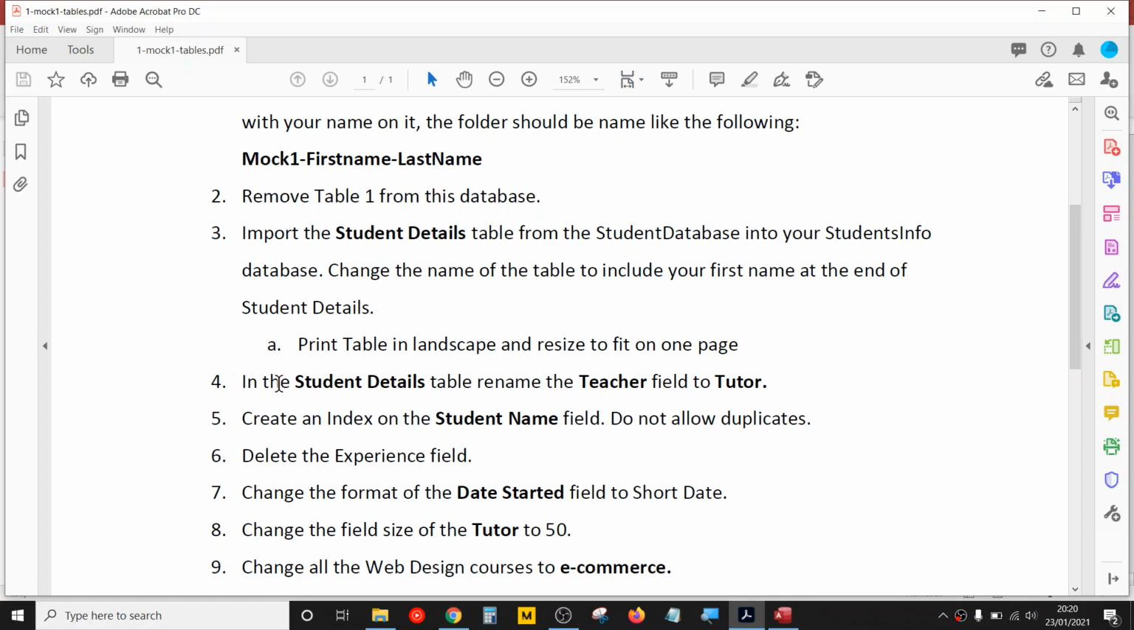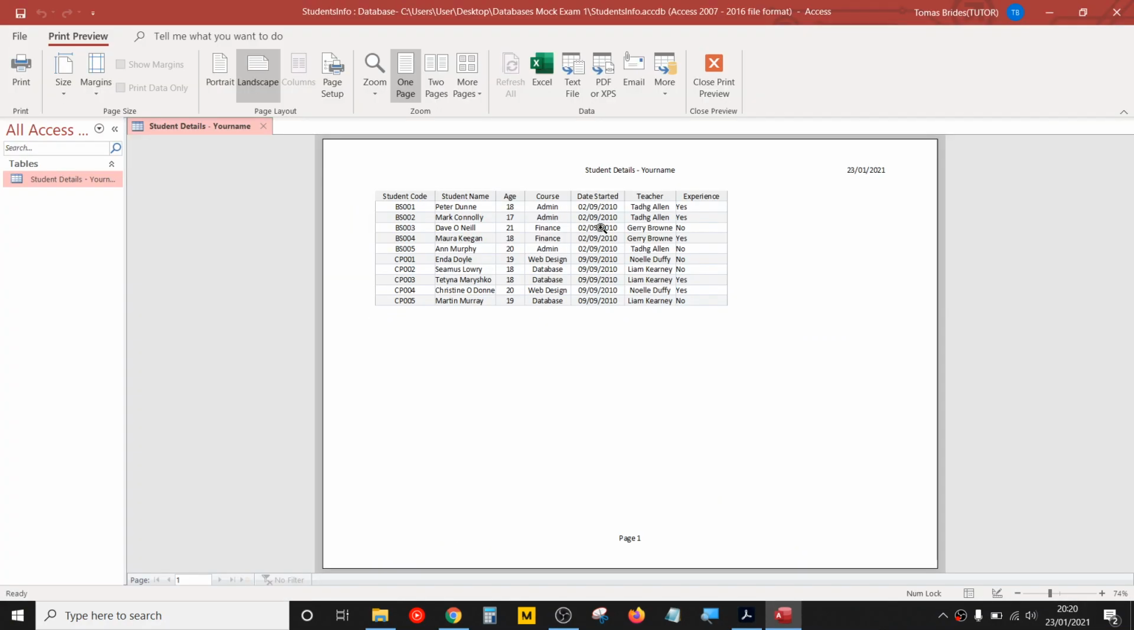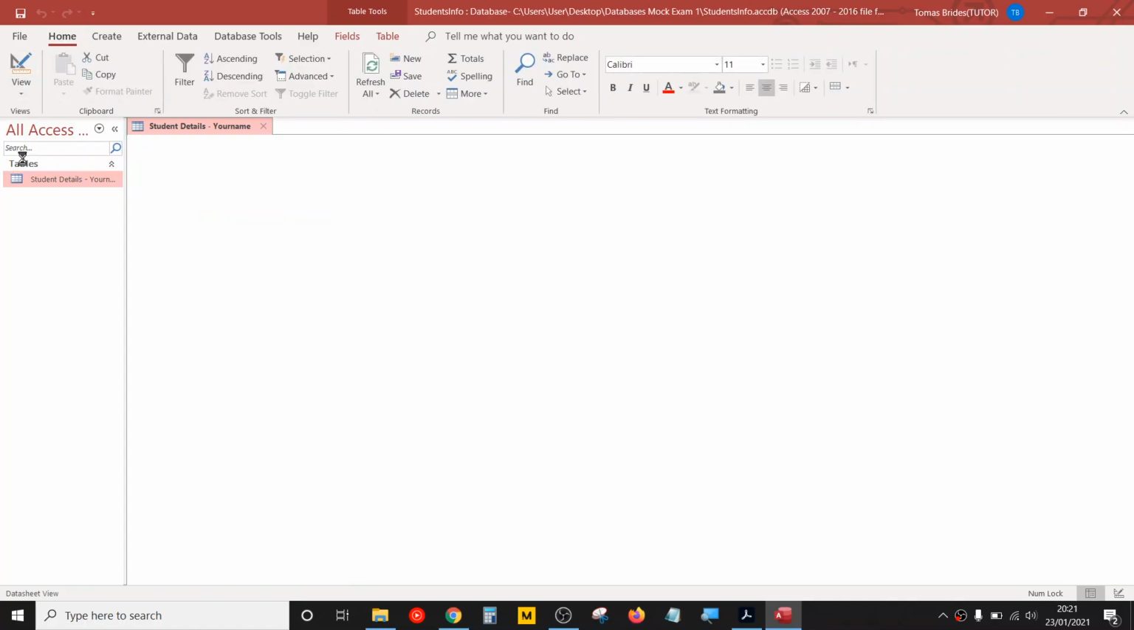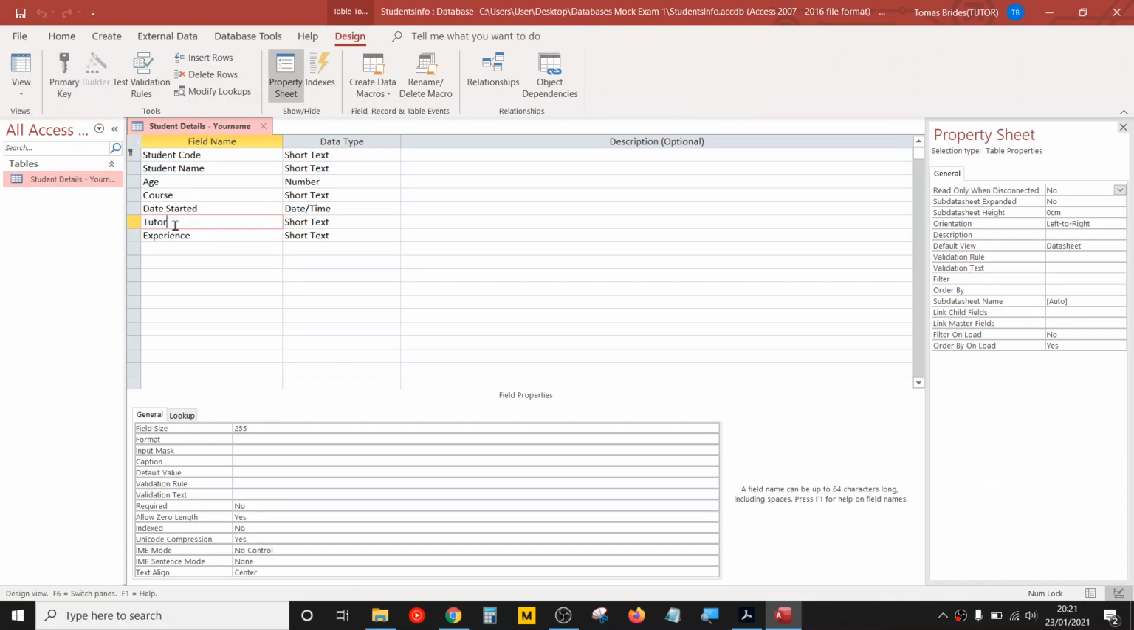Point 4. In the student details table, rename the teacher field to Tutor. So back in Access, we can close this print preview. We're going to rename this field here Teacher. We can double click into the field here and just call it Tutor and press enter. Or you can go to Design View and you can rename the field here.